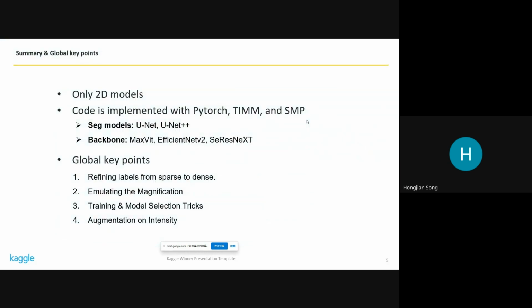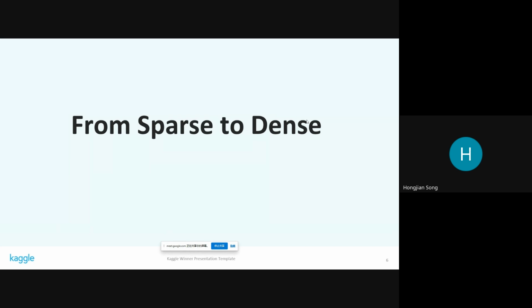My solution contains only 2D models, and the code is implemented with 3 popular Python packages, which are PyTorch, Timm, and Segmentation PyTorch. The segmentation models I used are UNet and UNet++, and they use 3 kinds of backbone, which are MaxViT, EfficientNet and SE-ResNeXt. The important key points are listed here, and I'm going to introduce them later.